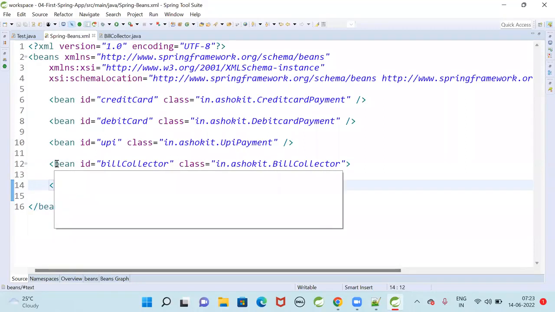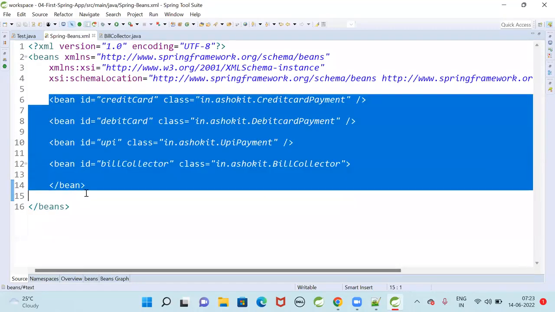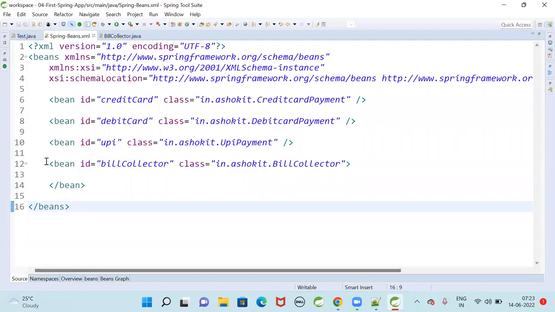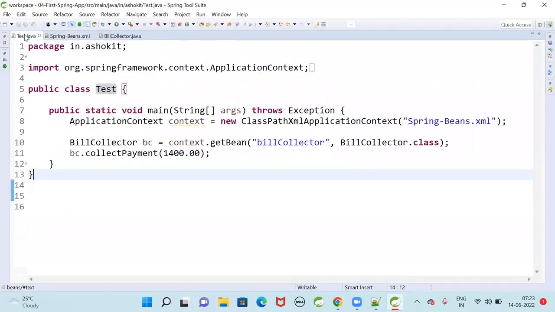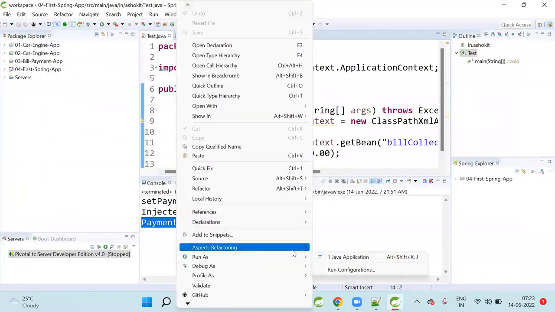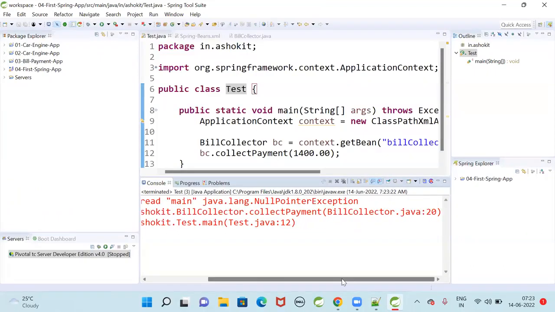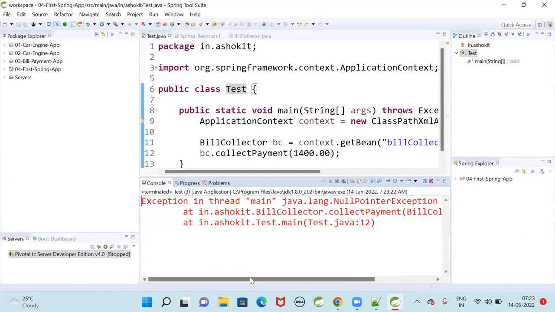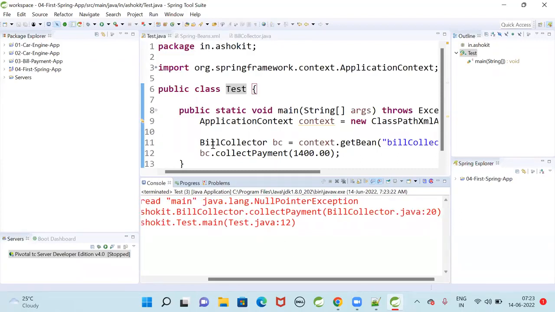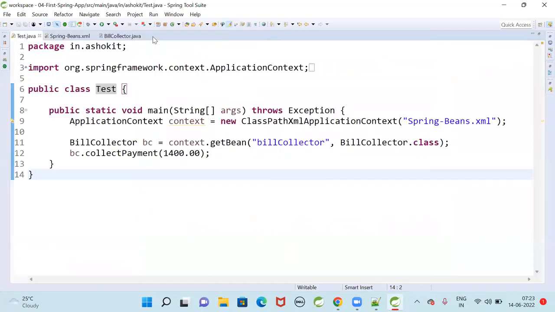I have written a configuration without the property tag, but when I execute this, it is failing. I'm getting a null pointer exception. Why am I getting a null pointer exception? Can you guess now?